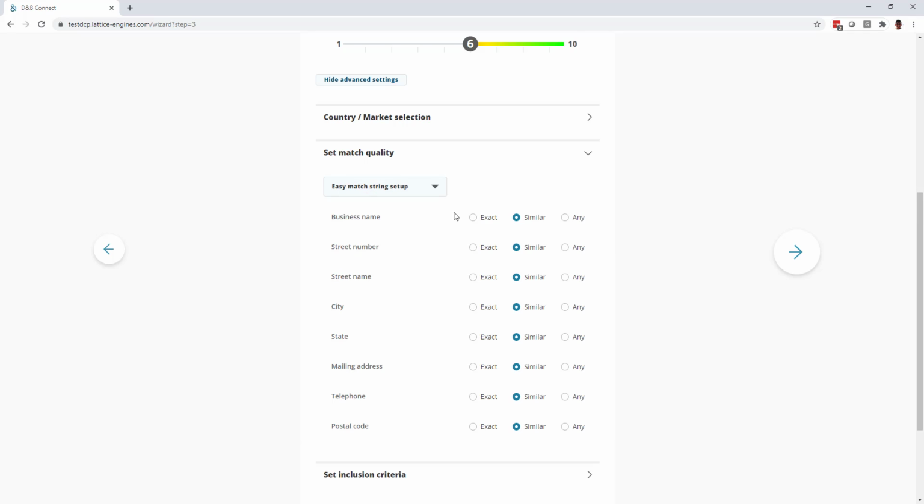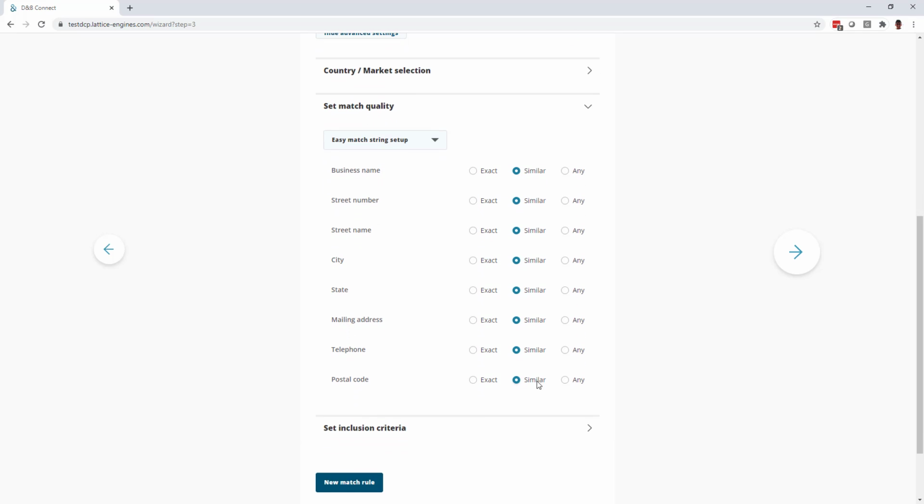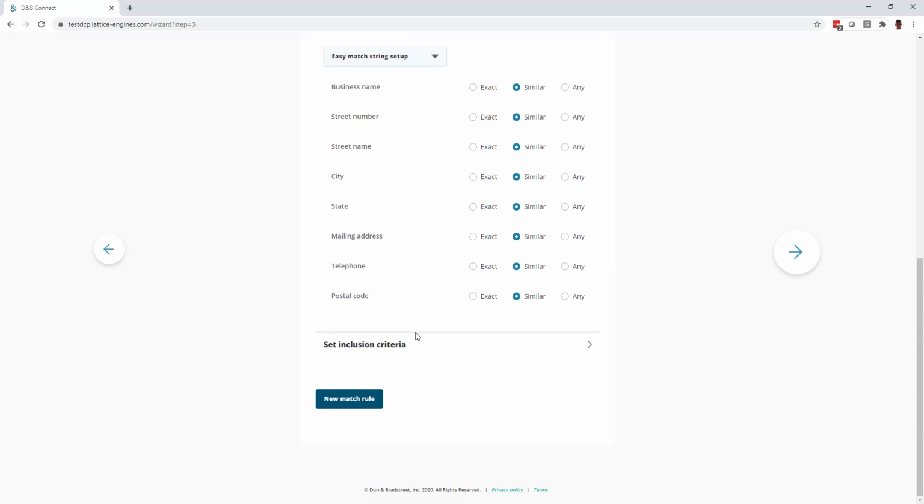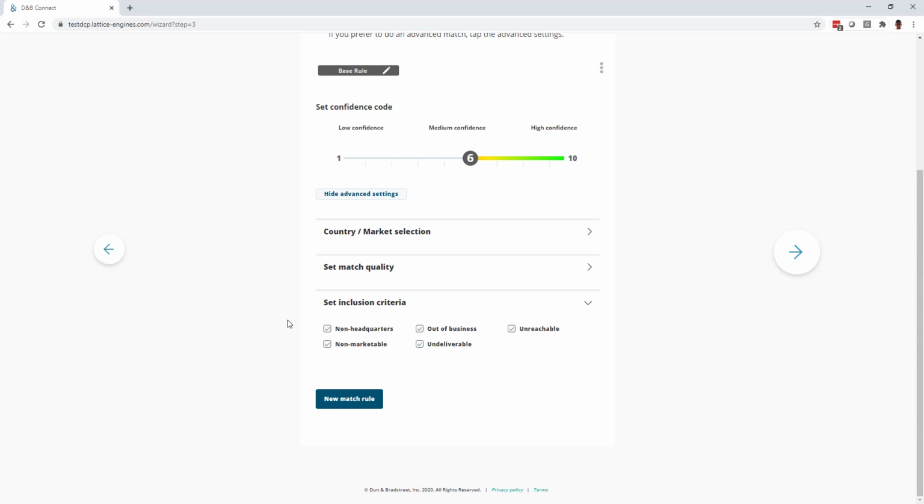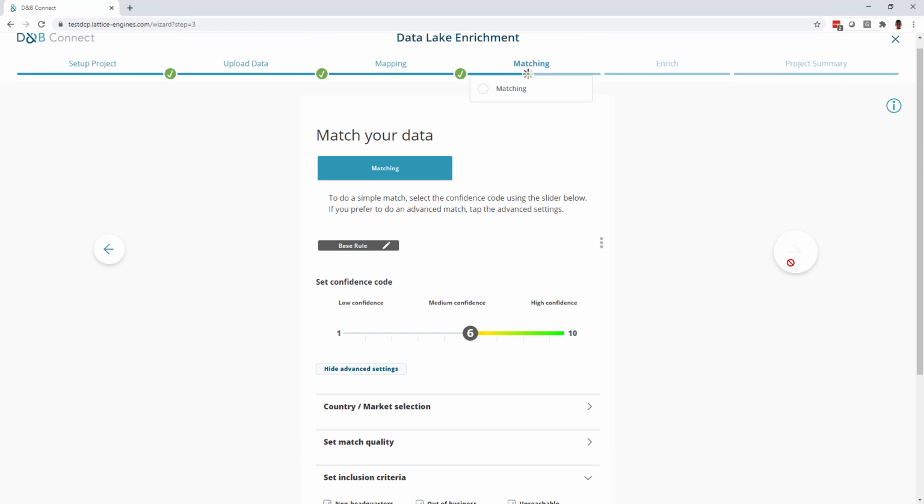I'm going to use the easy match string setup and select a similar match for all of these input columns. And I can also select my inclusion criteria. So from the Dun & Bradstreet Data Cloud, do I want to match to non-headquarter locations, out of business, unreachable locations, undeliverable, or non-marketable? So I'm going to select all of these, and in the return file, it will also allow me to see which one of my records might be classified as out of business, undeliverable, or non-marketable per Dun & Bradstreet sources. So I'm going to hit next.